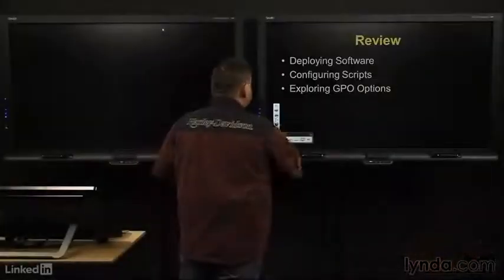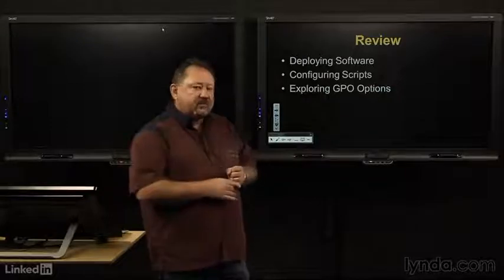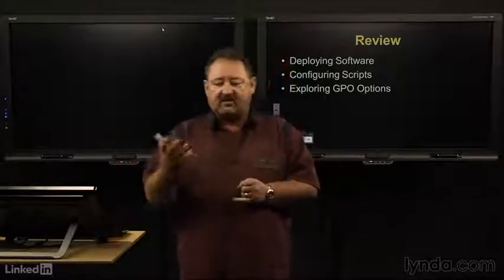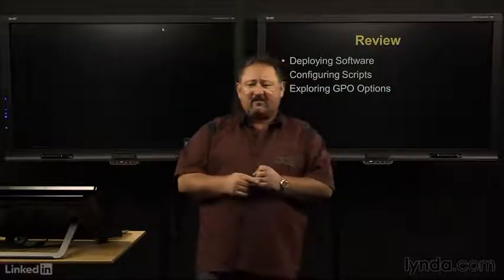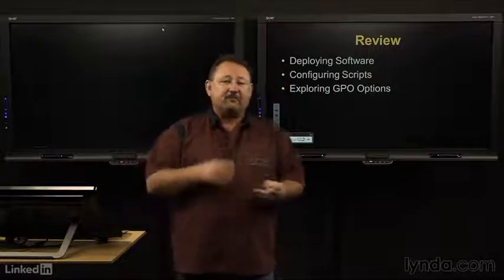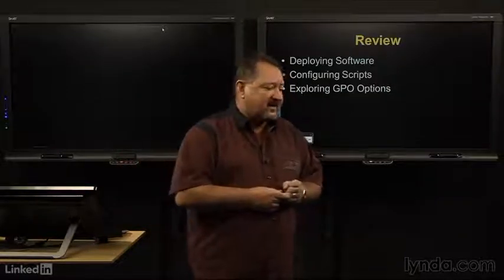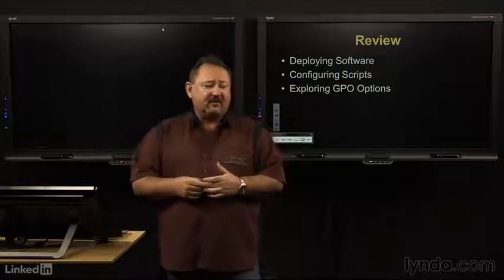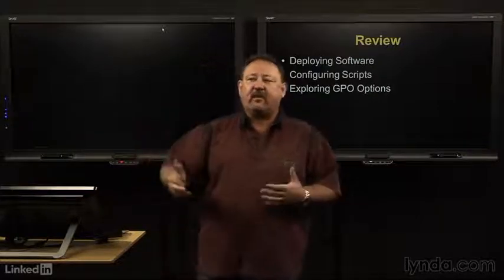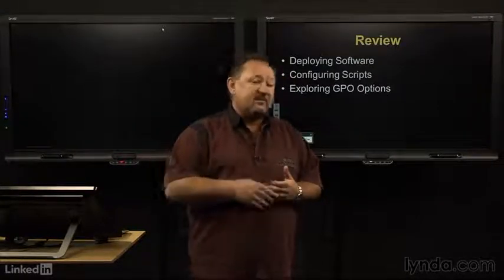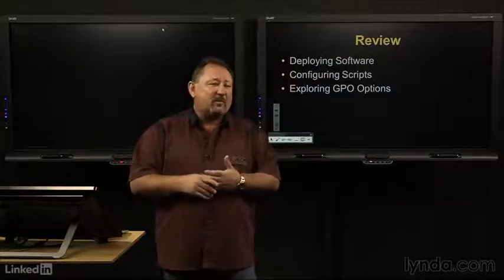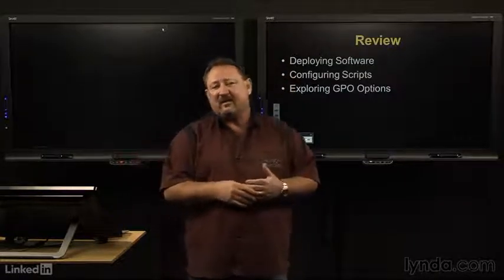So what did we look at in this session? We've looked at how we deploy software using group policies and what some of the deployment features are. We looked at how to configure scripts and the pitfalls of putting scripts in the wrong place. We also looked at some of the settings we can use when we deploy user desktops or configure user desktops.